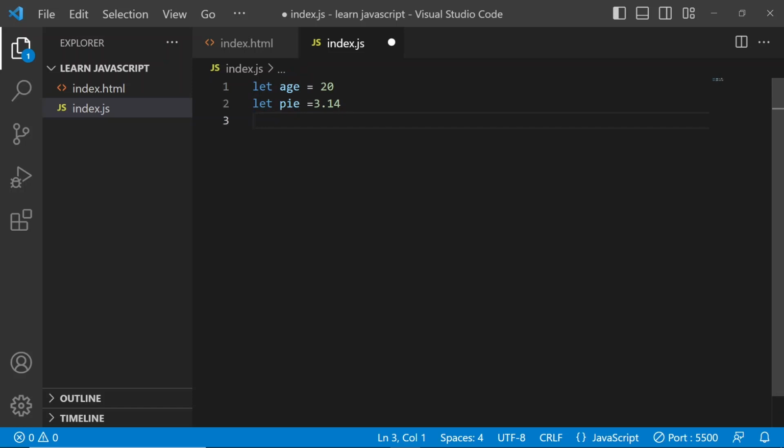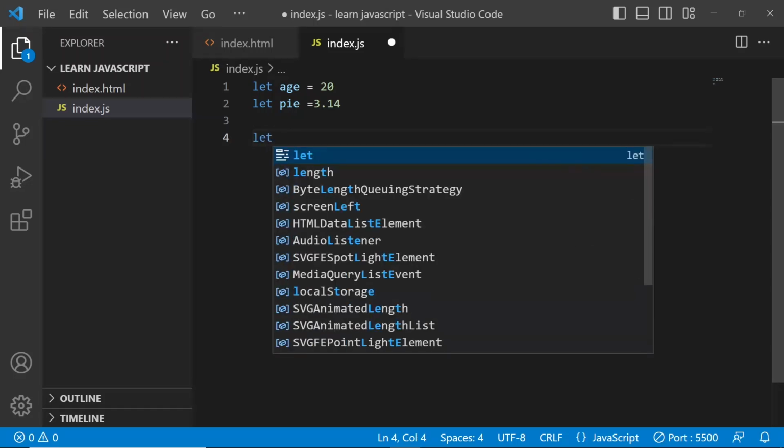Now let us talk about strings. So a string represents a sequence of characters enclosed in single or double quotes. Let us take an example.